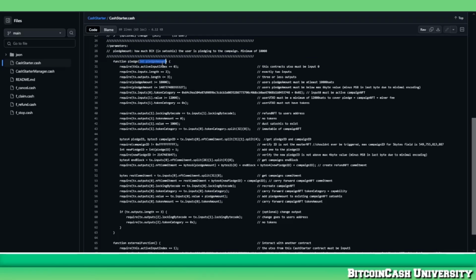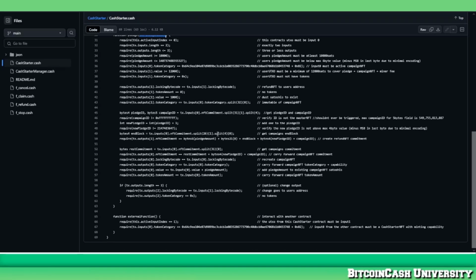So if this campaign NFT, this campaign was 10 BCH and they're pledging 1 BCH, well, this is where it's saying that the 1 BCH must be added on to the original campaign. And then the token amount must be the same token amount, which should be 0 for the campaign. And then just our optional checks for the change.